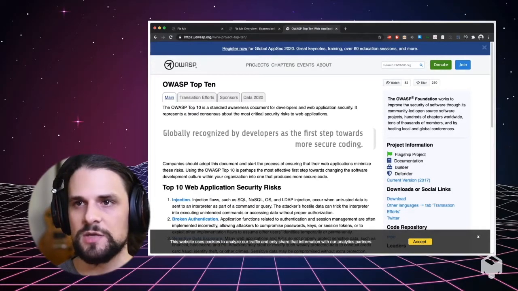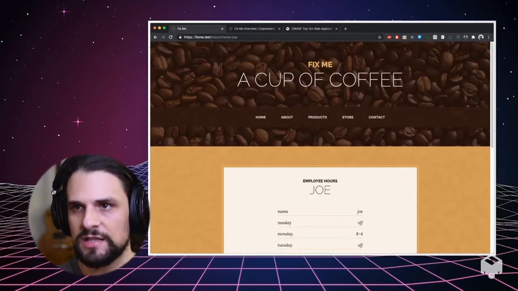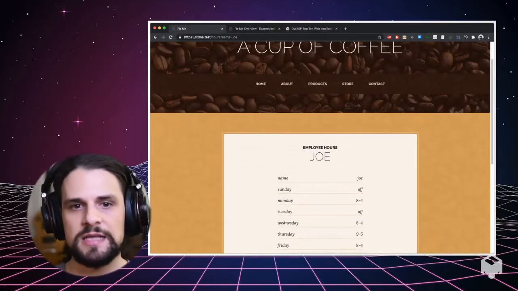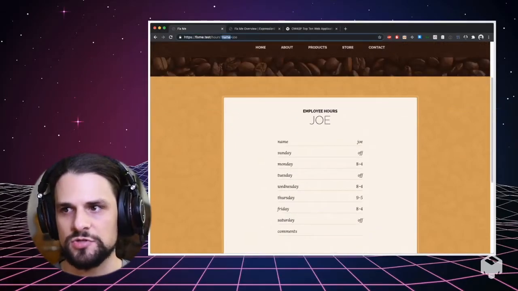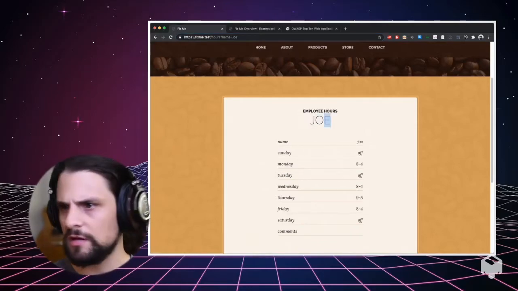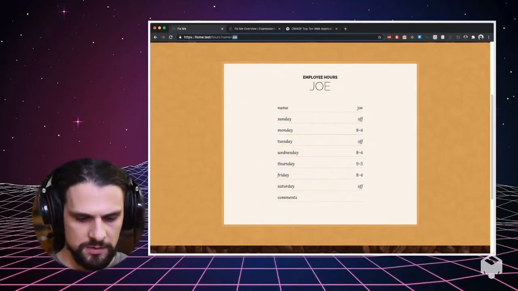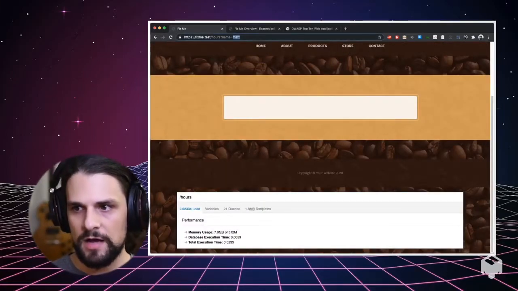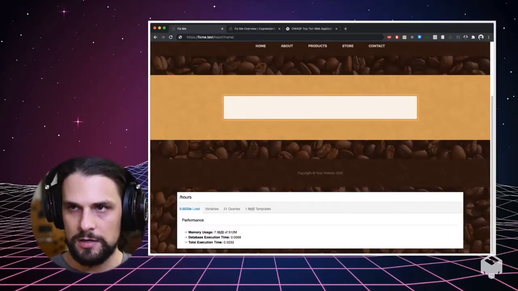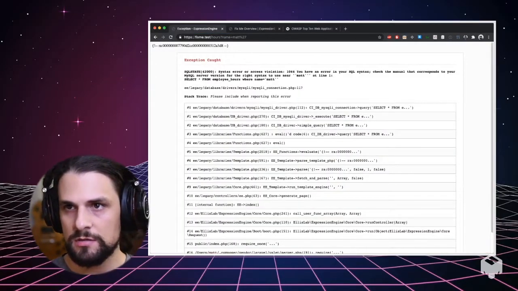SQL injections. So we've got this Fix Me site, and I've got this hours page up because that's of specific interest for injections, because I see that name equals Joe. First of all, it's right here. And then we've also got all of these based on that. So if I put in name equals Matt, well, there's nothing there. But if I put in, I don't know, name equals Matt, single quote.